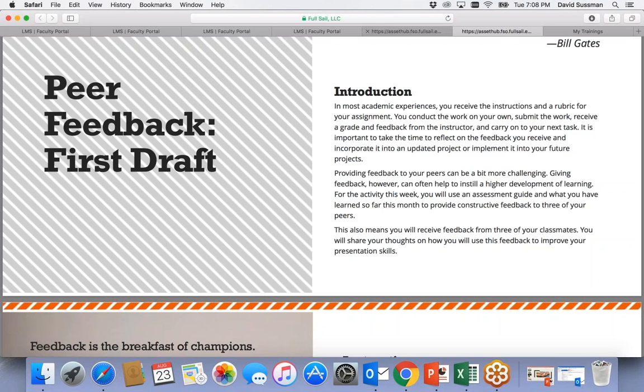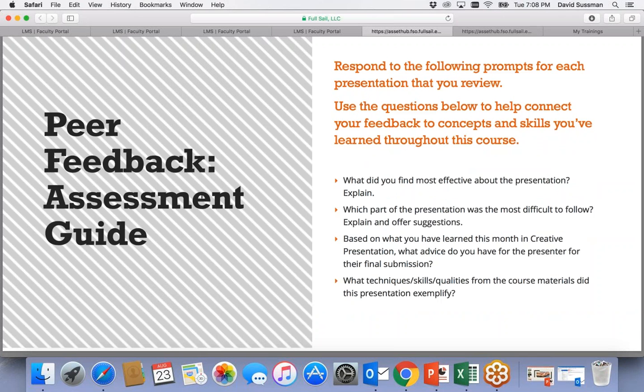Okay. And you also have some helpful material. So here's a peer feedback assessment guide, and it's really common sense stuff like, yeah, what do you think is working? What parts aren't, or what parts do you find are confusing? Based on what we've learned this month, do you have any advice to give? Okay. So as long as you're answering these prompts with some care, you should be fine. I think you should probably be doing that anyway.